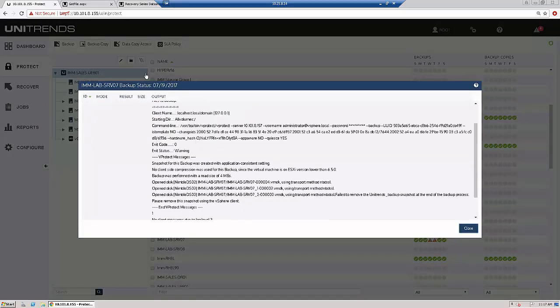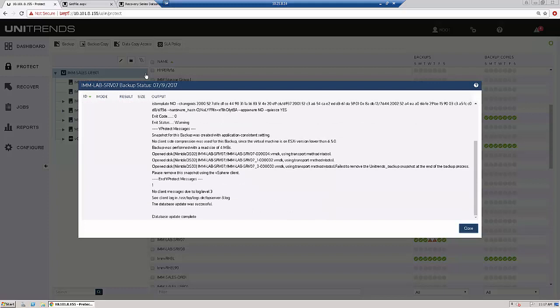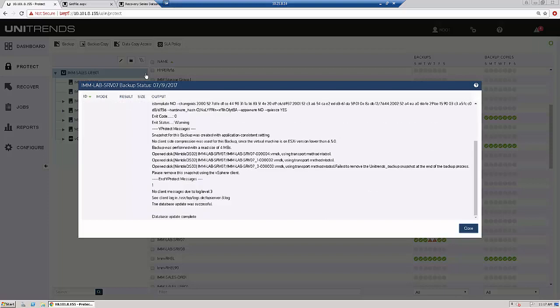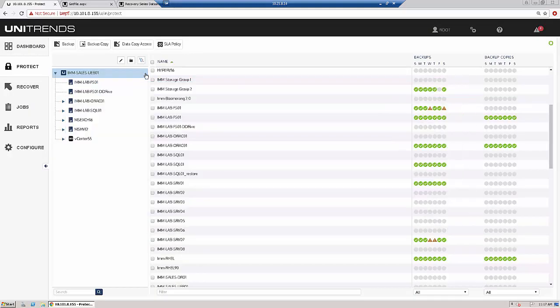Here, for example, is another incremental. It sounded like the application was backed up correctly. You can kind of go through and find this information. If there's anything else you needed, you can go ahead and take this to support, and we'll be able to figure out what went wrong. So it sounds like the client-side compression was having an issue with this one.